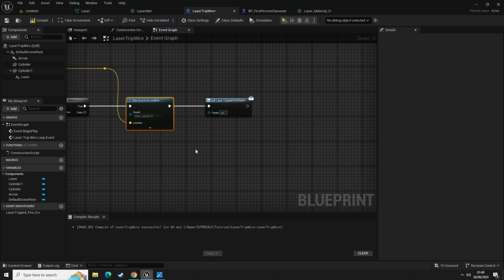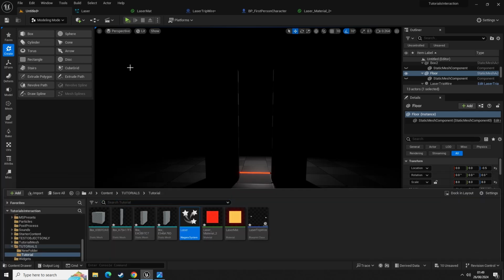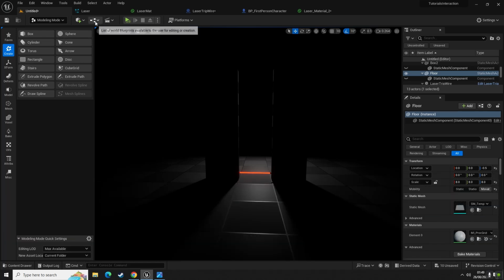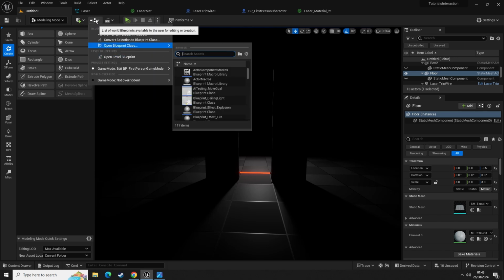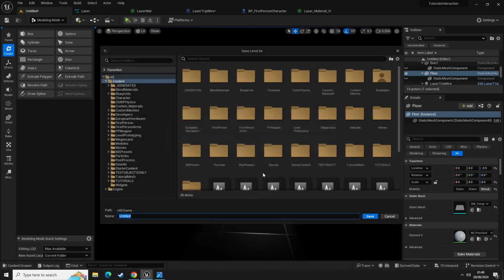So when this happens, it sends out a message, but we need a receiver. So to create the receiver, we're going to go into our level blueprint. So up here we've got these 3 squares connected by some lines. So our blueprint, basically our blueprint graph. Open our level blueprint. Ignore this. This is just because I've not saved the level.